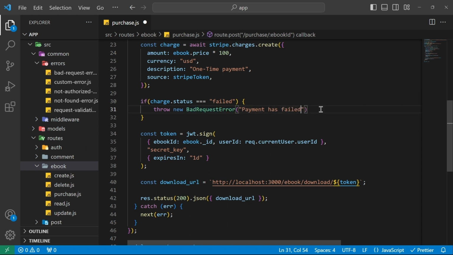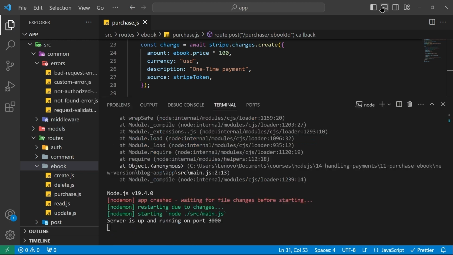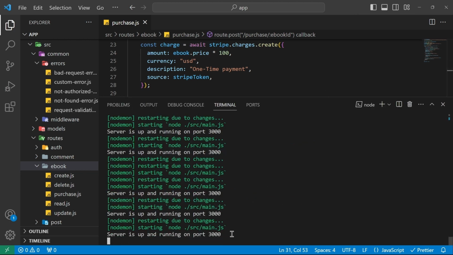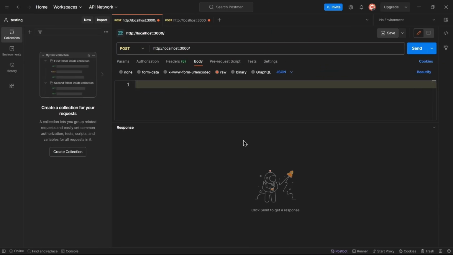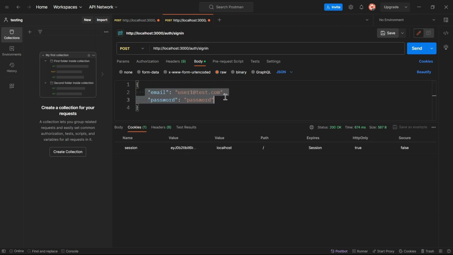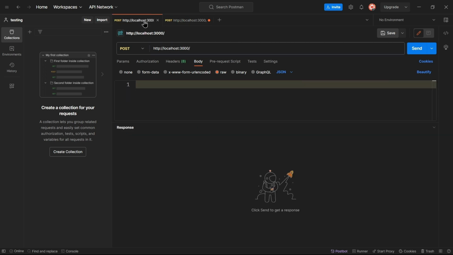Nice. Now we can save all of this and start testing the purchase route. So open Postman, and before anything else, make sure to authenticate yourself by signing in using the sign-in route. Then in another request section, let's fetch all the ebooks from our database. So pass in the route ebook/all and change the request method to get. Now let's send the request.